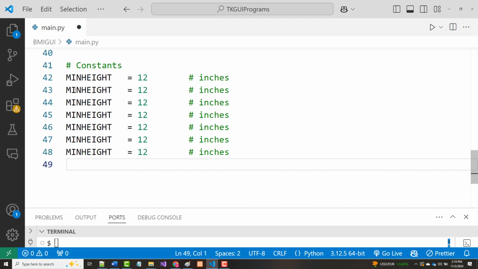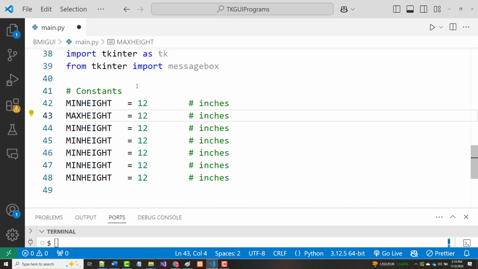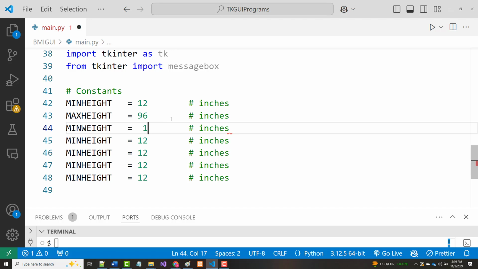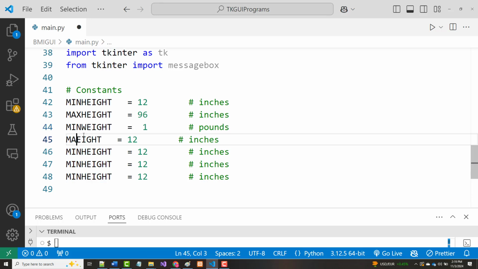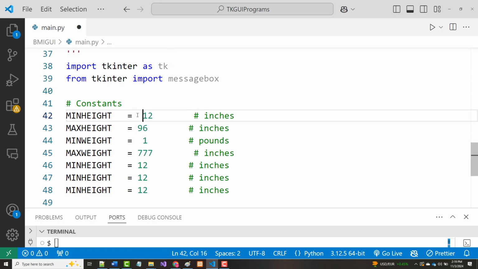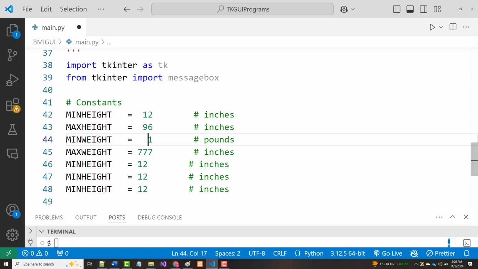All right, so we've got a minimum height, so we'll also need a maximum height, and that'll be 96. We need a minimum weight, and that is going to be 1, and that's going to be in pounds. We need a maximum weight, and that is going to be 777. And I'm going to move all these over because I'm a little squirrely like this, and I like things to line up. So there's my minimum height, my maximum height, my minimum weight, my maximum weight.